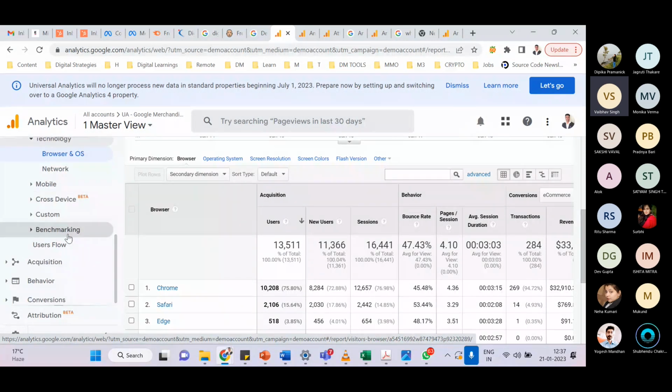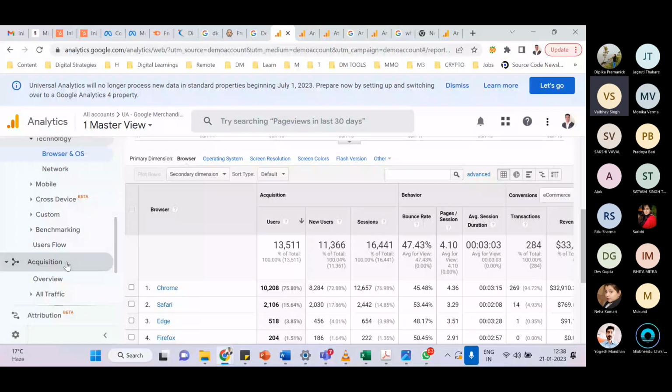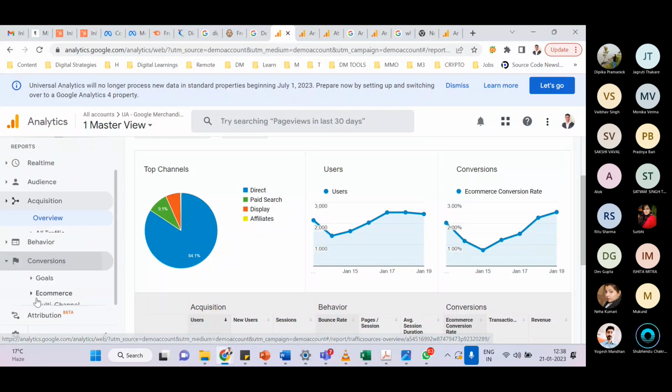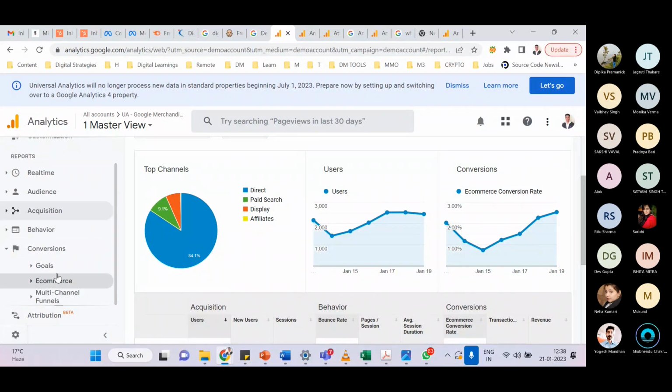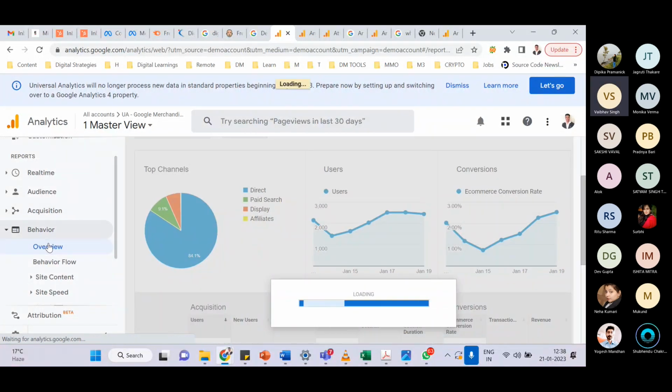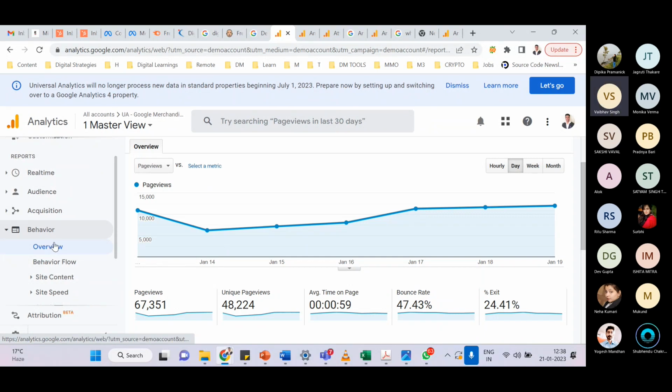Now we'll go to acquisition. Acquisition, I think we've already gone through it. So these are again paid search, display, affiliates, and direct. So the important thing here to understand is, once we go into behavior as well, then we will talk about the overall stats.